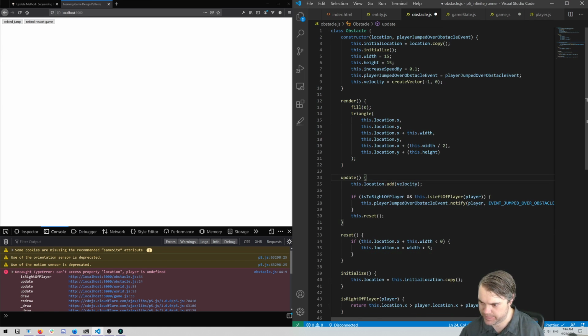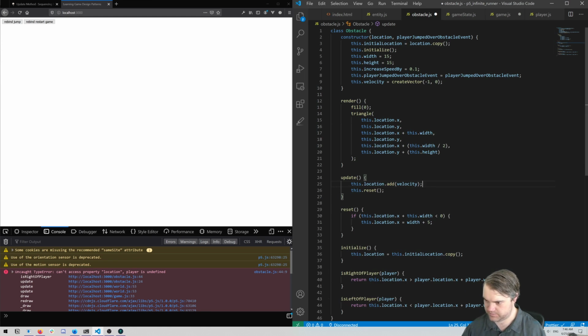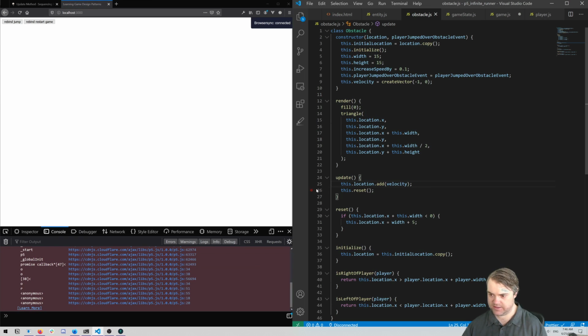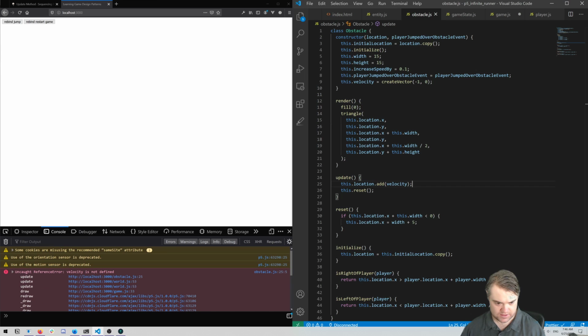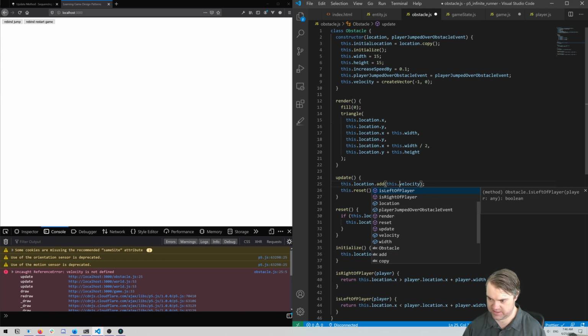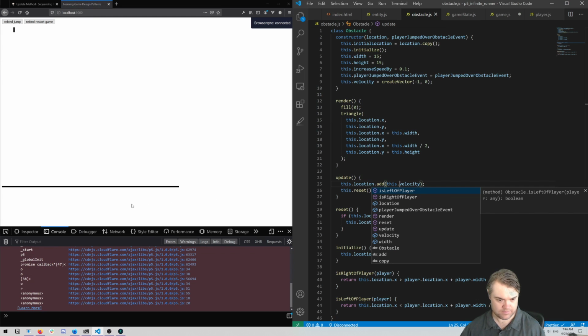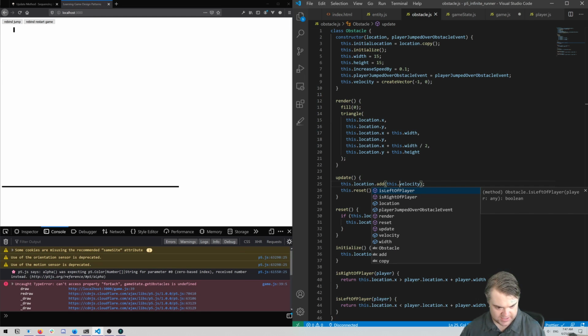So we're going to remove you, and we're going to remove you. So that's going to set up our update. That will be fine now. Our velocity is set up like that. That's all good. Velocity is undefined, line 25. Right, because it's going to be this.velocity. Can't access property forEach, game state that getObstacles is undefined. Okay, yeah, so get game state is now trying to do stuff for this.